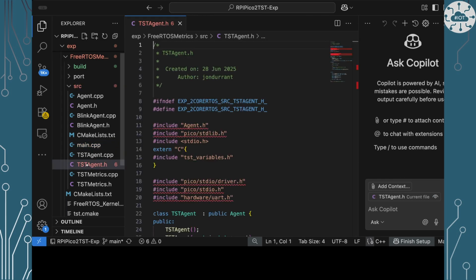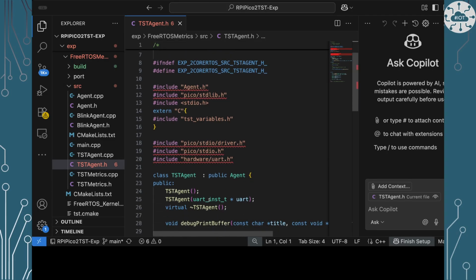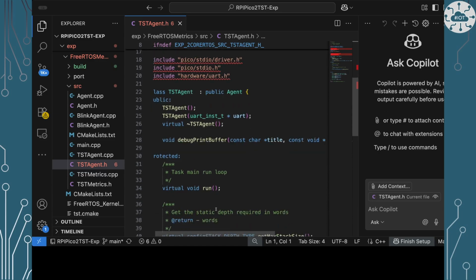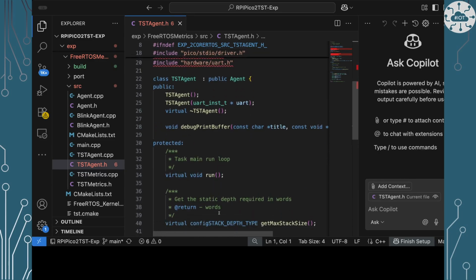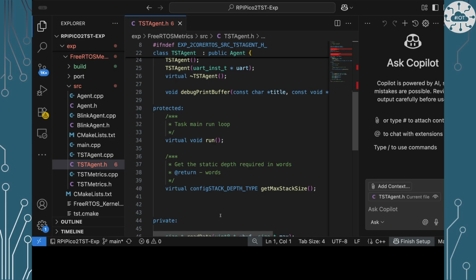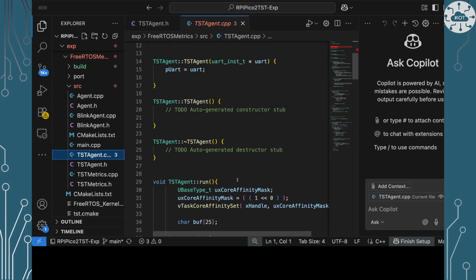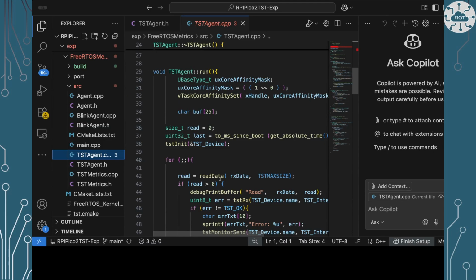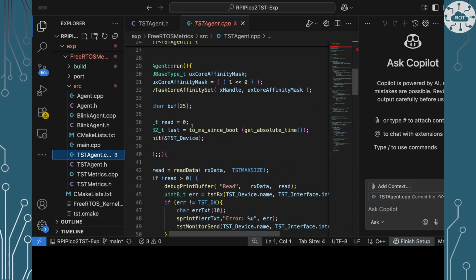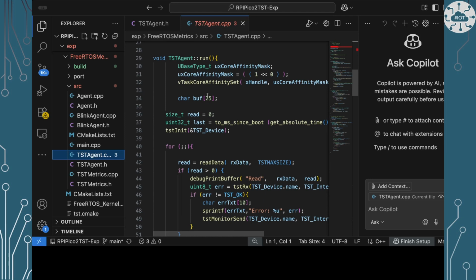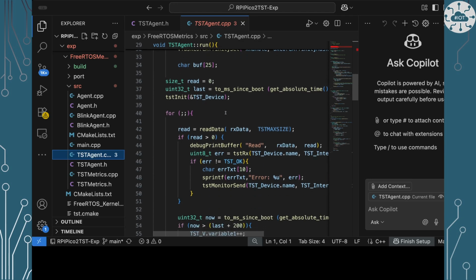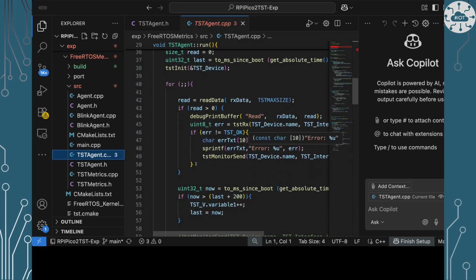So I've got a couple of agents here. These are run to my normal agent pattern that just basically runs these up as FreeRTOS tasks. So the first one here, TST agent. This is responsible for basically maintaining the comms with the TST Center. And if we have a look at run here, what I'm actually doing is I'm going to force this to run on the core 0. And then I'm going to set this up, and it's going to basically keep reading data and sending it back.